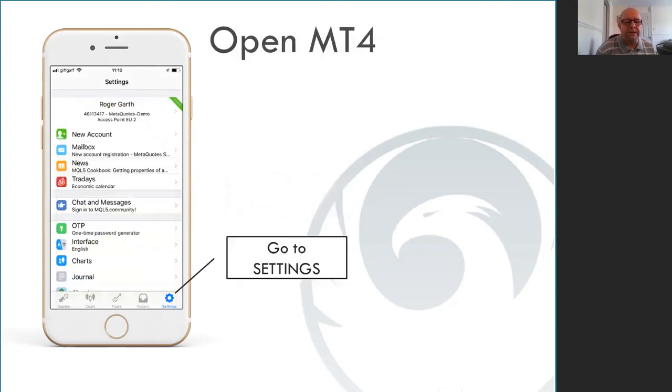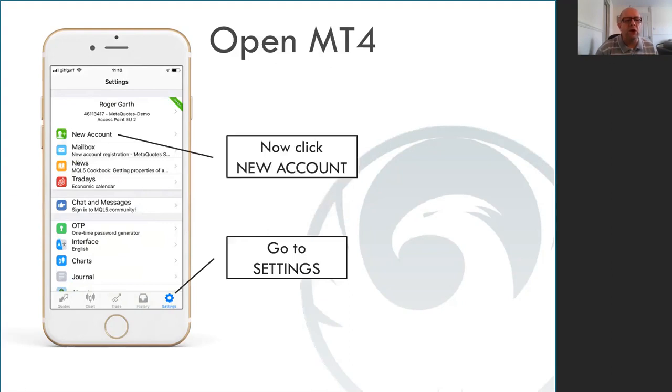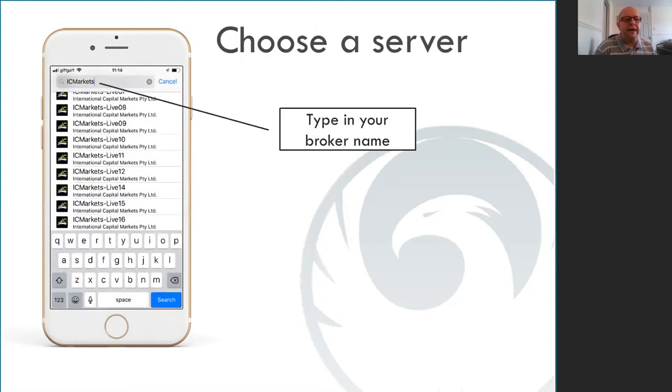Now, once you open it up, you've got the menu bar along the bottom. You click on Settings. That's going to give you the screen that you can see there in front of you. And then you're going to click on New Account here, so you can register a new trading account. Once you do that, type in the name of your broker. So in this case, IC Markets.